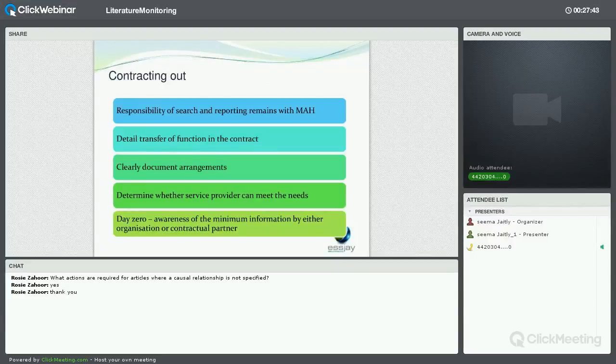So if you do contract out, the responsibility of the search, as with all of these things, remains with the marketing authorization holder, and you just need to ensure that everything is documented appropriately, and you should really perform an audit or ensure that the service provider can meet the needs that are required. And your day zero always will stay as the first person, so it will be your service provider when they either perform the search or receive the article in the same way as it would be for a company.